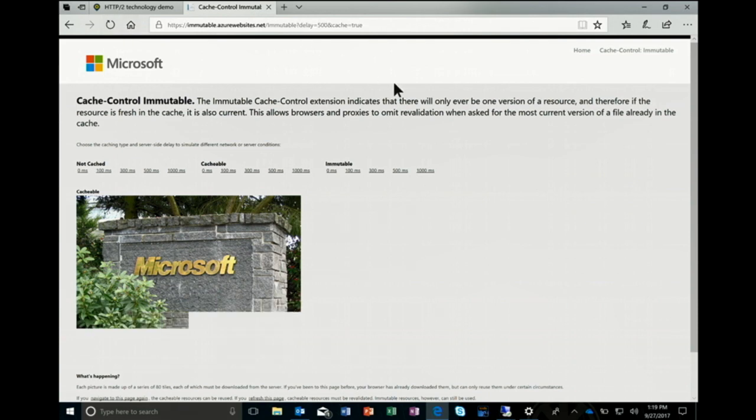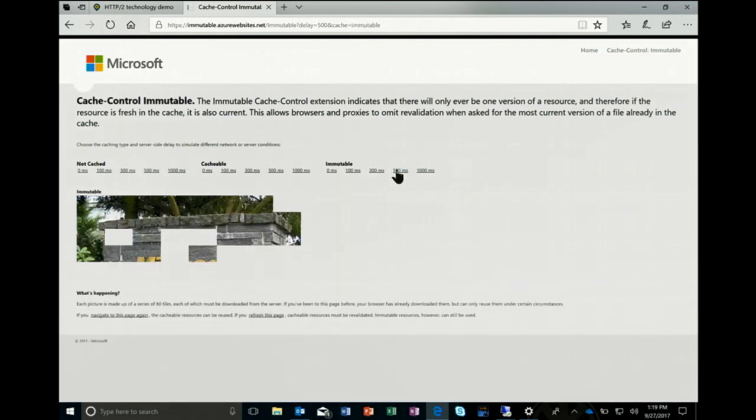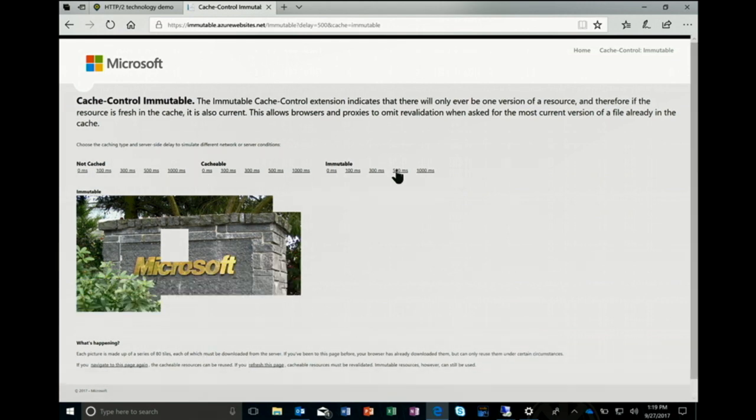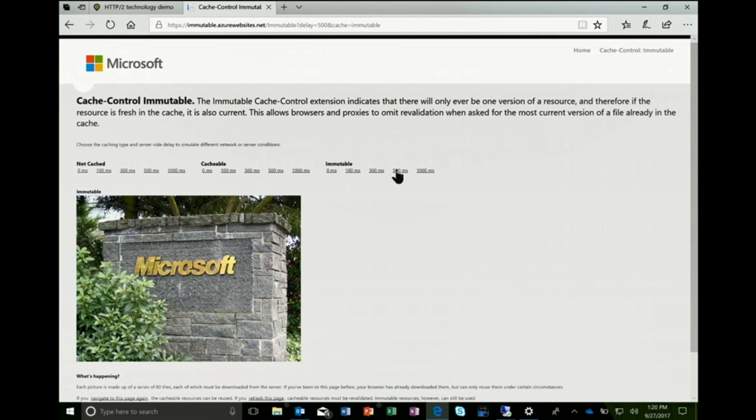Okay, so let's go over to immutable. Okay, here we go. The first download is going to hurt. Okay, we're done. I click it again. It's in the cache, pop it up to the user. Great. Got instant gratification. That's what users want. Put a smile on their face.